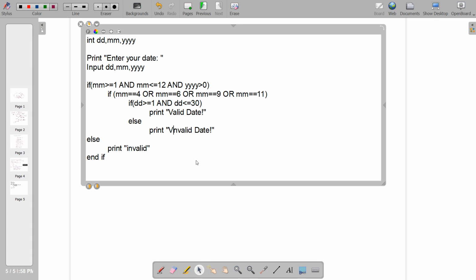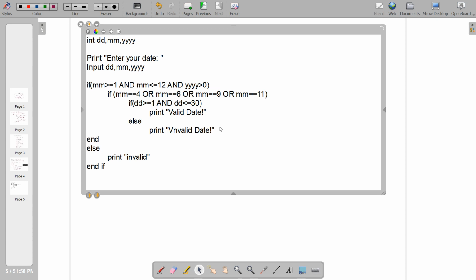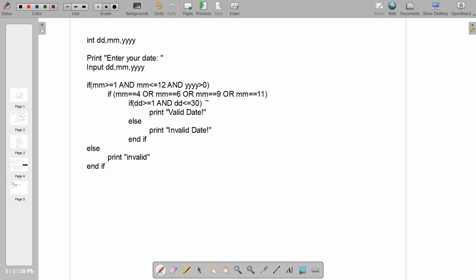Alright. Otherwise, we print invalid. And then we end the if here. End if. Invalid. So what do we have here? What we have here is this block complete.